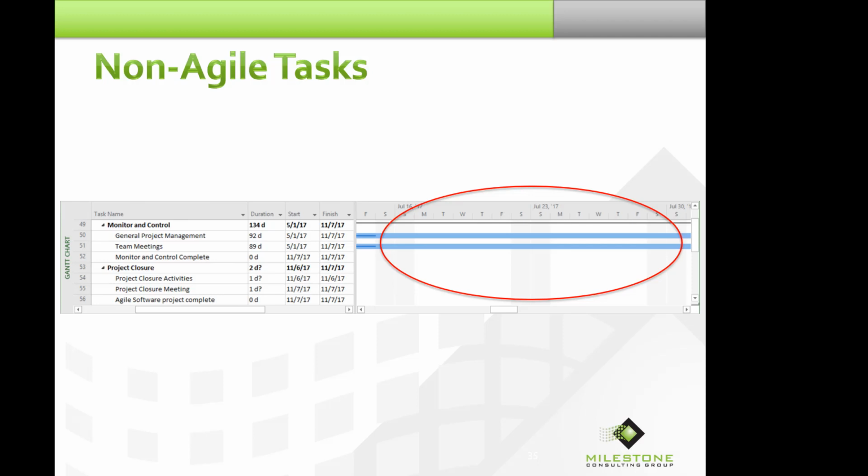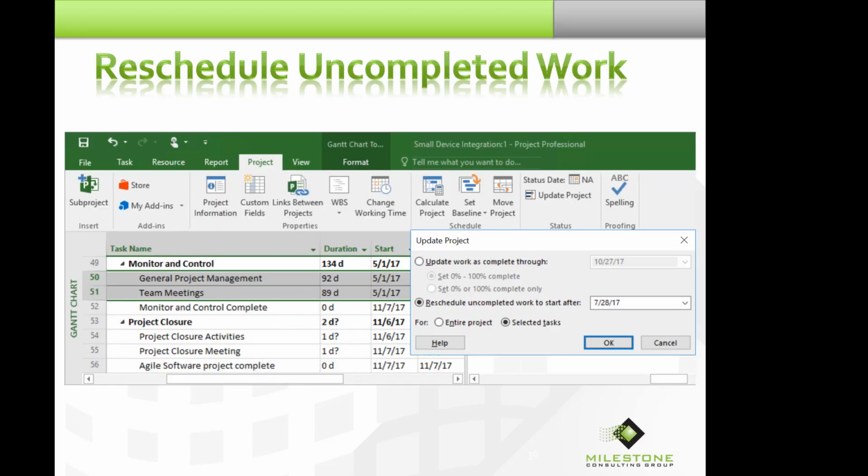If I look at them on the Gantt chart, I see that I have work scheduled in the past. That's very bad project management. You never want to have work scheduled in a prior period, because otherwise you don't get a good picture of what your project really is doing. Fortunately, in Microsoft Project, there's a tool that's going to help us.